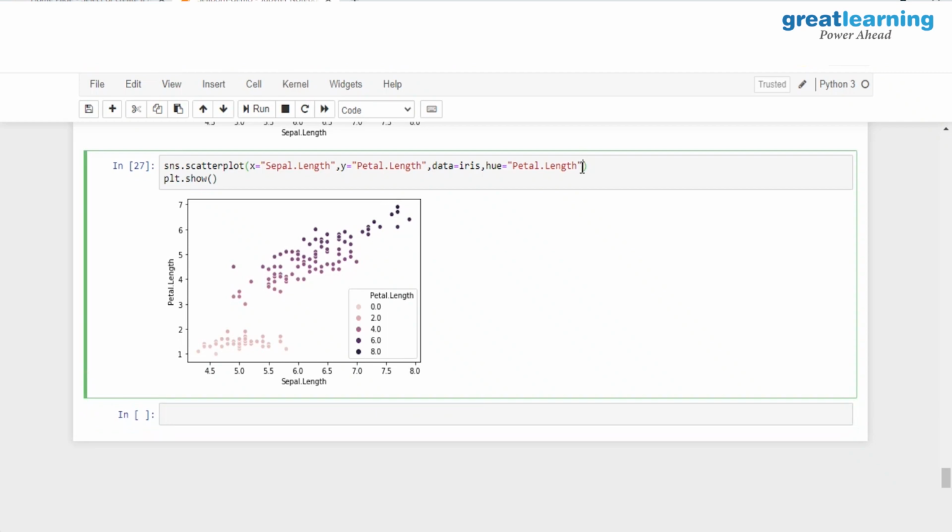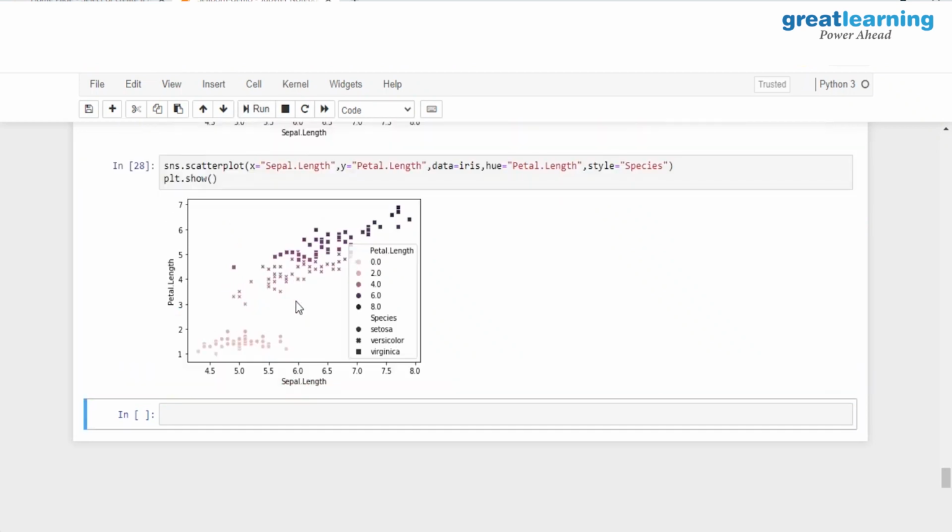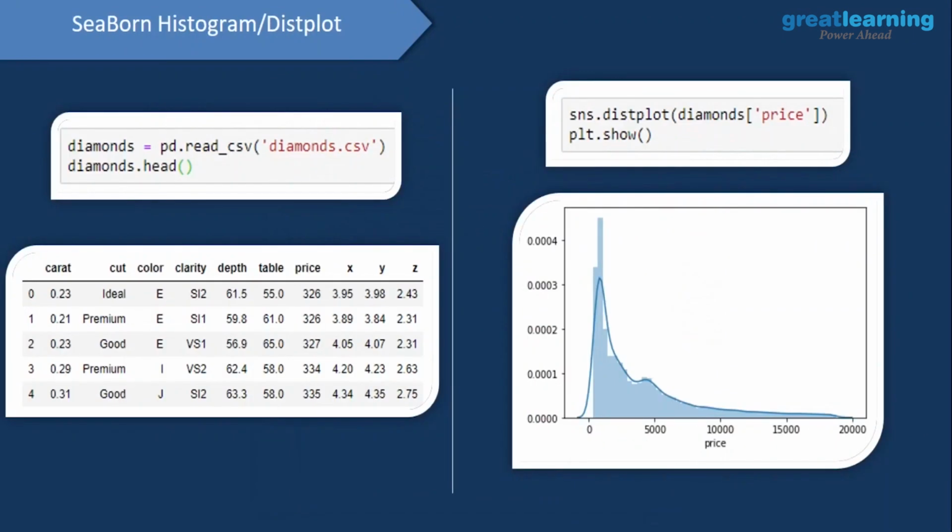Let me just go ahead and also add the style over here. So this time the style will be determined by the species column, and you would see that we have three different styles. For Setosa, you have solid circles. For versicolor, you have crosses, and for Virginica, you have solid squares. So this was about a scatter plot.